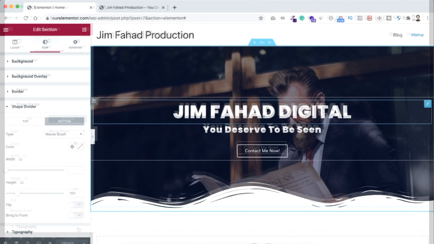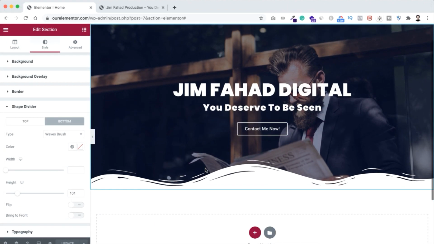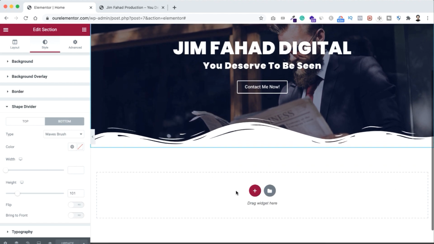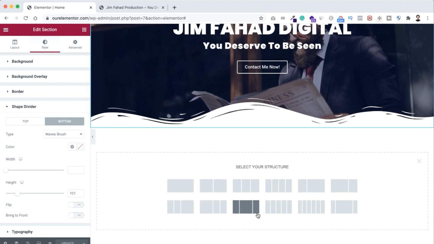Cool. So now you know the fundamentals of Elementor. You can now create the whole page in the same way with your own creativity. So if you want to create the next section, all you need to do is click on this plus icon, select the structure you want, and then build that section in the same way.